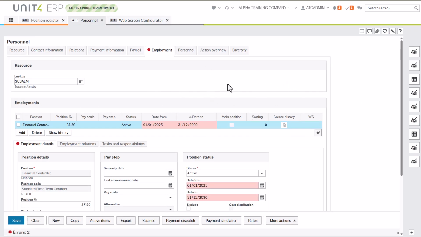So there we go, a simple solution to a validation problem in Unit 4 ERP solved by Web Screen Configurator.